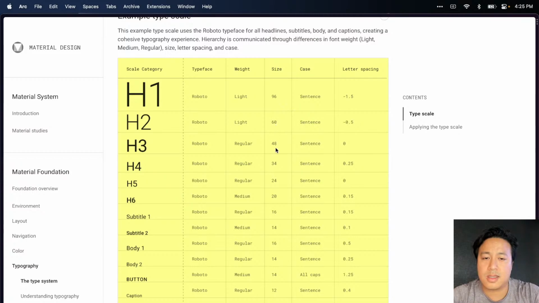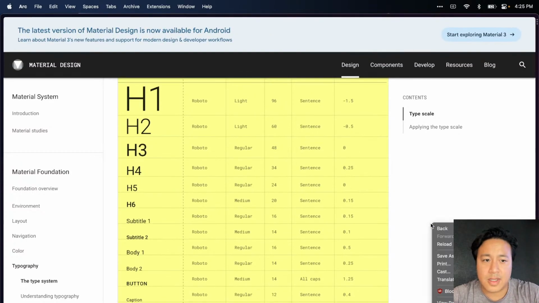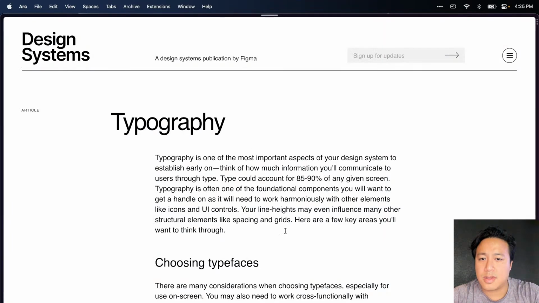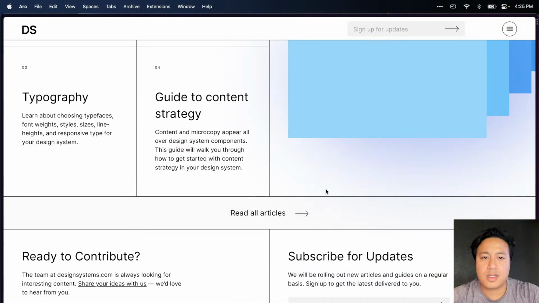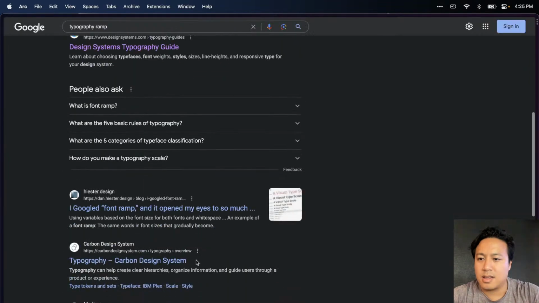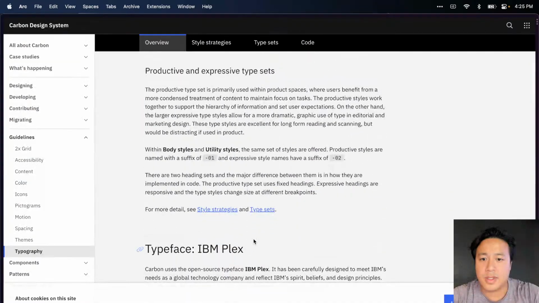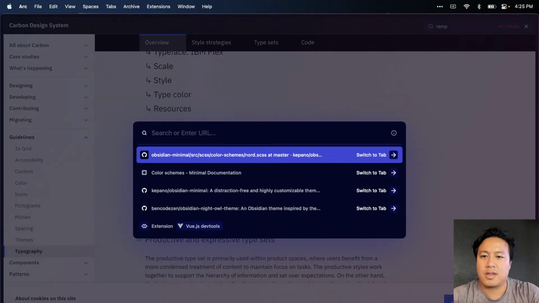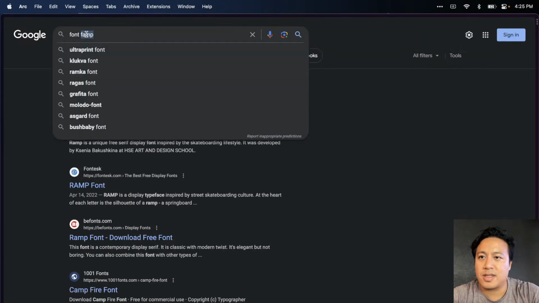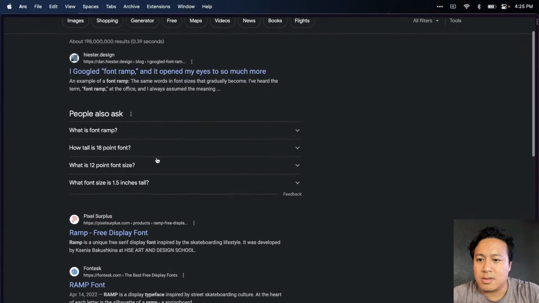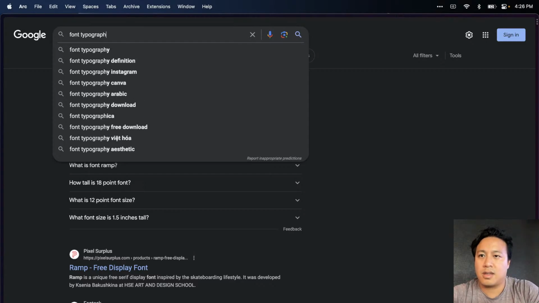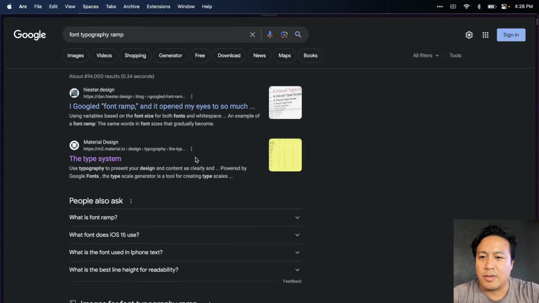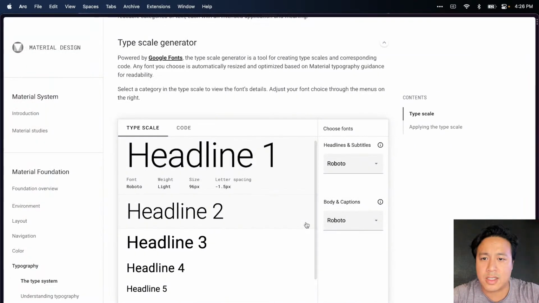96, 60. I don't know if I like this particular type ramp. Nope. Not this one either. Carbon design system. Font ramp. Can't type. Nope. Font typography ramp. All right, whatever. Let's just deal with this for now, because again, we're looking to launch something.